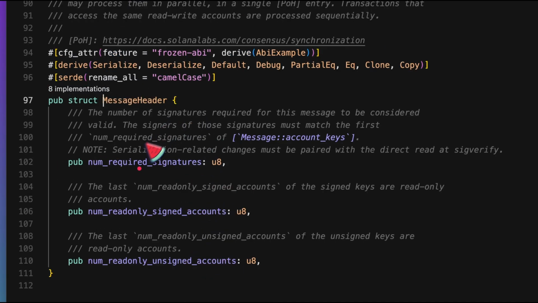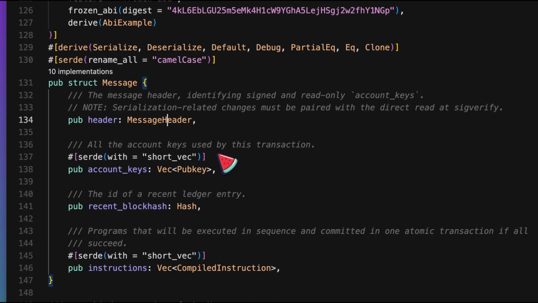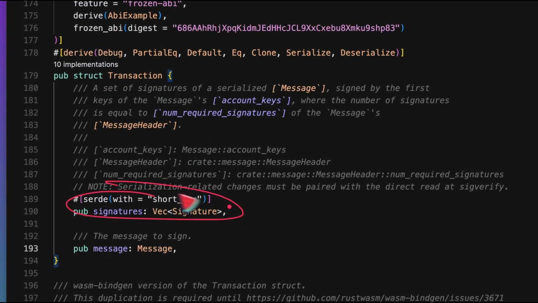In the message header, the first byte specifies the number of required signatures. So that means whatever the number of required signatures is specified in the message header, that is the number of signatures we require and will correspond to the first accounts listed in this public keys vector here, which means the corresponding private keys for said public keys must be used to sign the message to generate the signatures we must include as part of our transaction.